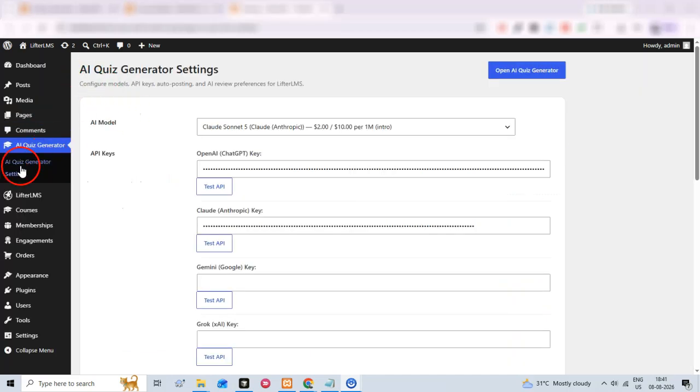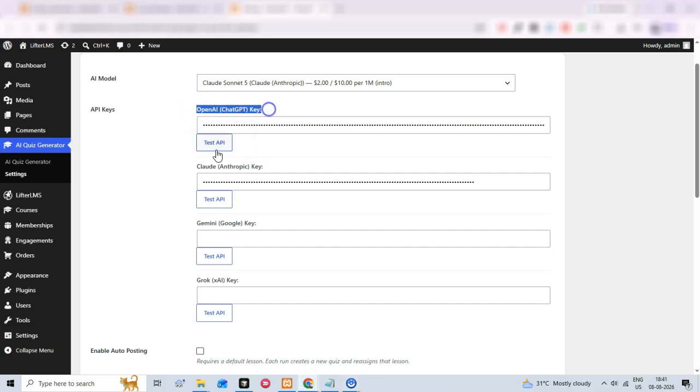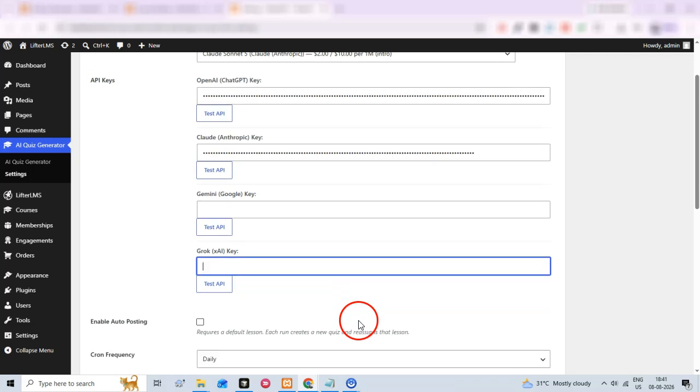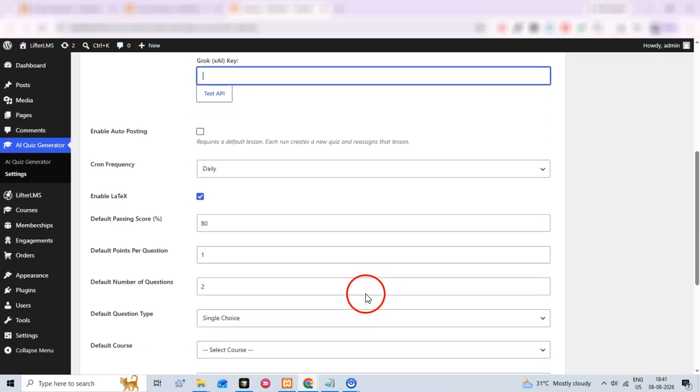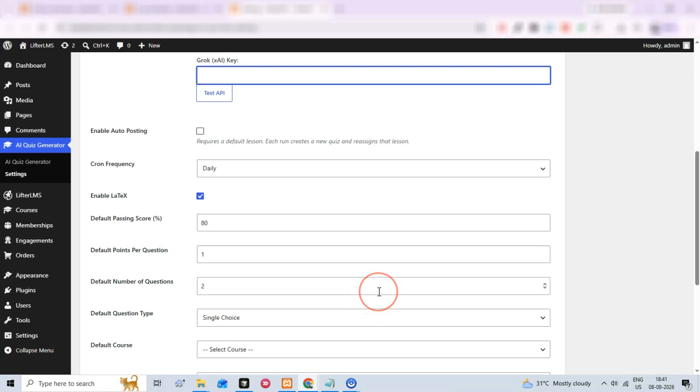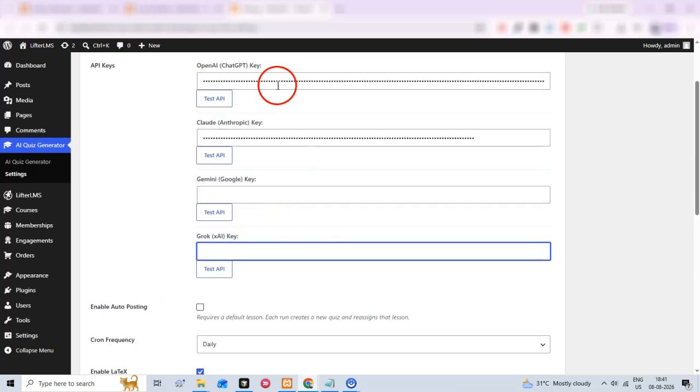And you're never locked into one AI provider. Connect OpenAI, Claude, Gemini, or Grok, whichever you already use, or whichever's cheapest that day. Test your keys with one click, and if your primary model ever fails, automatic fallback keeps your workflow moving without missing a beat.